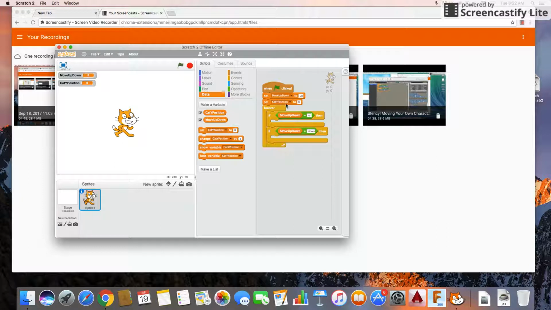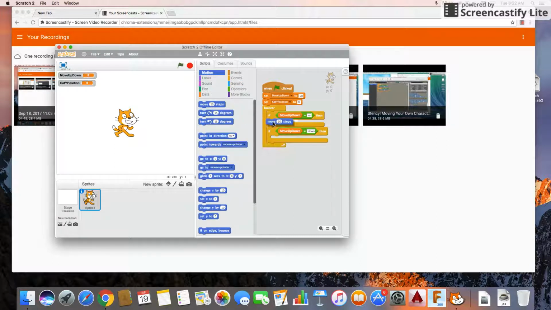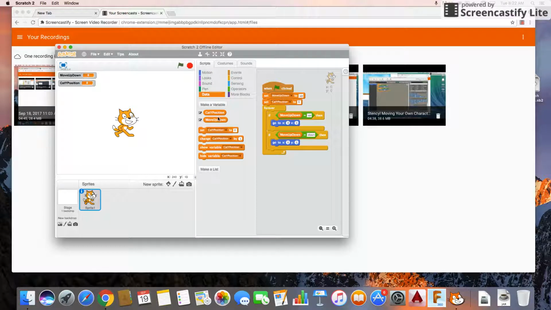When the variable is set to up, we're going to move the cat up. When move up down is set to down, we're going to move it down. So rather than using our usual move, we're going to use go to xy. Our x is going to remain the same, but our y is going to be controlled by the y position variable. And as it moves, we're also going to change the y position variable in both of these.